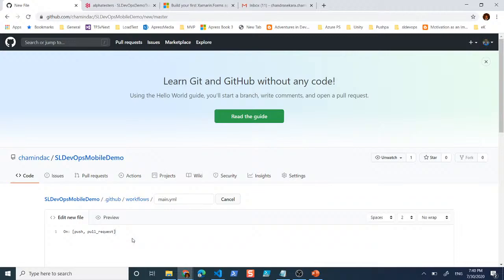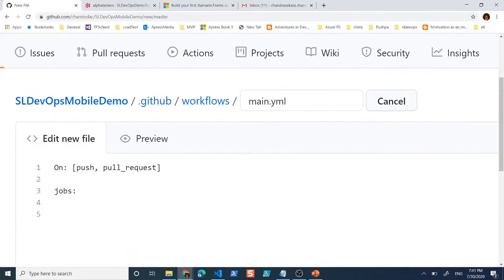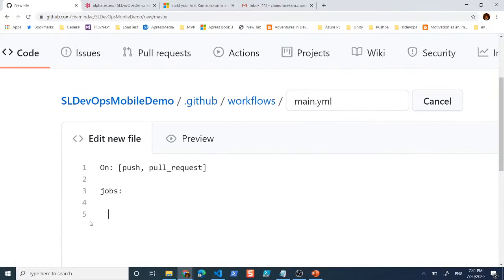Then the next step would be the jobs. Jobs should be exactly aligned with on, and we can say colon, and then we need to specify the job. The first job we can specify with a tab, so you have to make sure the tab indentation is there. Let me zoom a little bit so you can see this clearly. First is on, and then push and pull request, then jobs, and there is a tab.